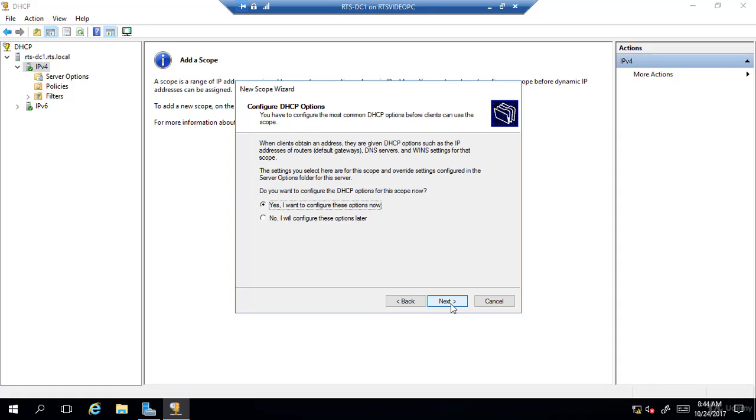This is Configure DHCP options. I could say, yes, I want to do this now, or I could say, no, I want to come back and do those later. At some point, you would have to define those, so we will just define these now. If I were to stop right now, the only things I've defined have been the IP address range, the subnet mask, the lease duration, and the exclusion. At this point, you will not have a default gateway, you will not have DNS servers, so you would be unable to connect to any other devices. I want to leave yes selected here, and I'm going to choose Next.